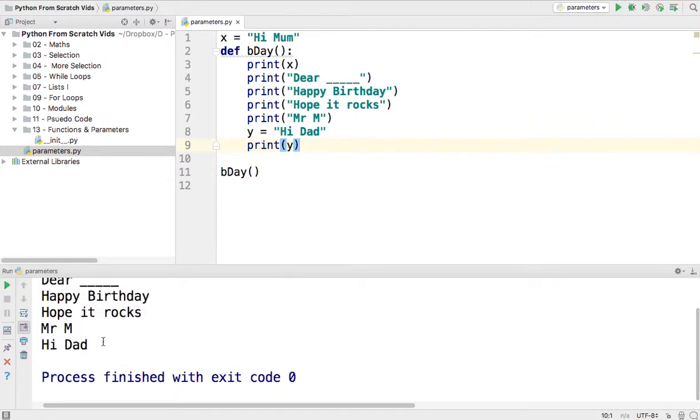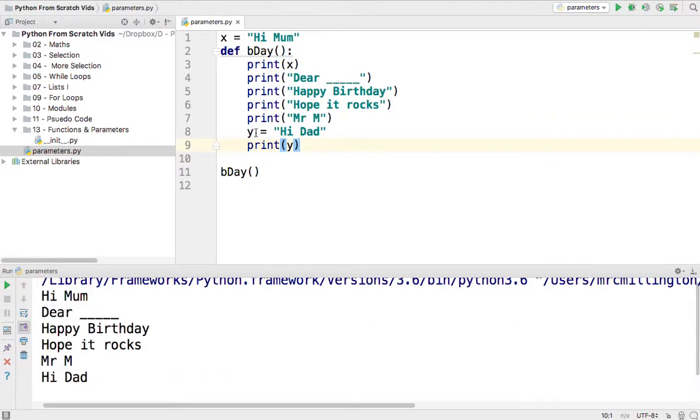it's happy, hi dad. Hi mum, hi dad. But you can't access a local variable outside the method. So this one here, x, at the top, not in any functions or methods, is called a global variable. And this one here is called a local variable, just in case you've forgotten already.